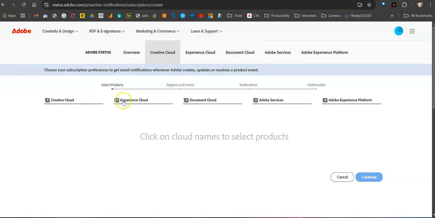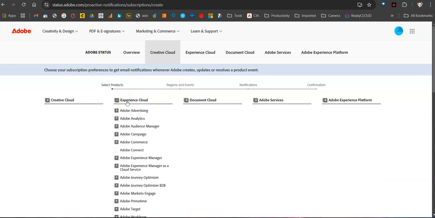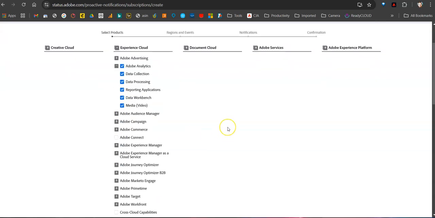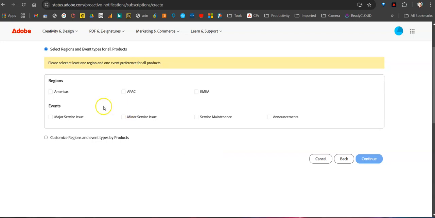So you can see in here we've got to select which product. So what we're going to do is we're going to select the Experience Cloud, we're going to select Adobe Analytics, and then we're going to pick which APIs we want to have updates on and subscribe to them, and we're going to hit continue, and then we're going to pick the United States because we're in the United States, and pick whatever area you're in, if you're in Europe or if you're somewhere else.